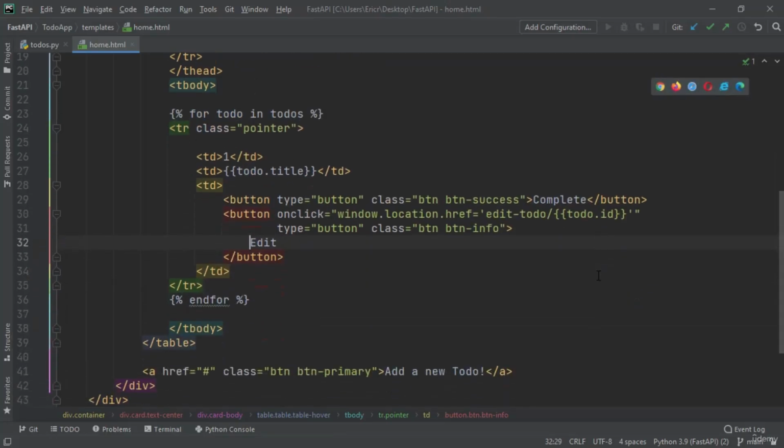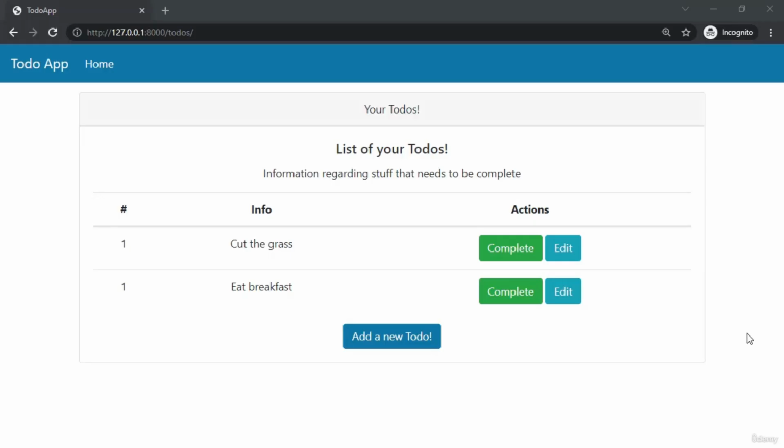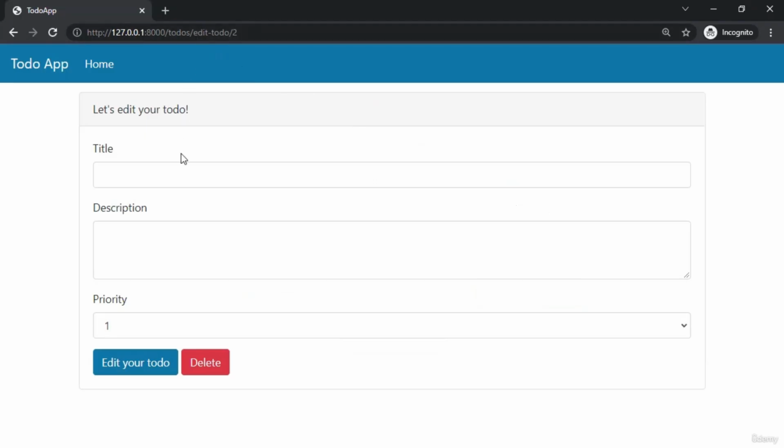Let's save the application and open up our /todos to see what it looks like. We can see that our application is running correctly. And again, our complete buttons don't do anything. However, our edit buttons are going to redirect to our "let's edit your to-do" page with the correct ID displaying for that specific to-do. Now we don't have any of this getting populated right now, but being able to pass in the ID from the to-do is the first step.